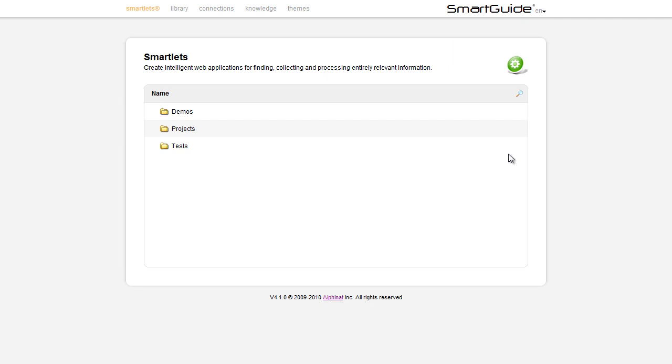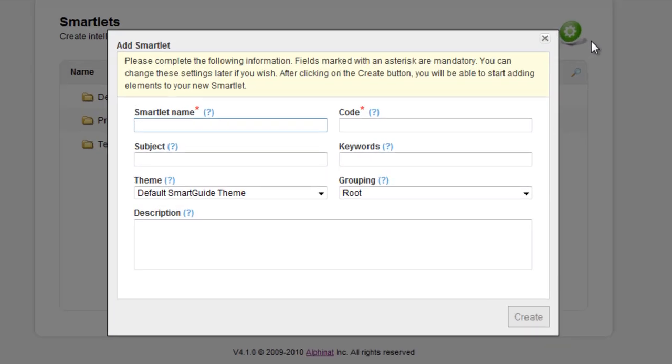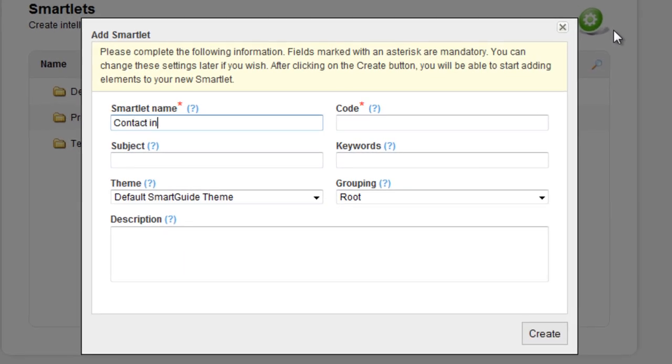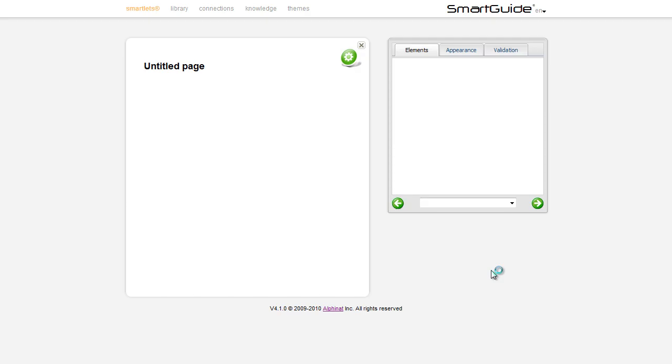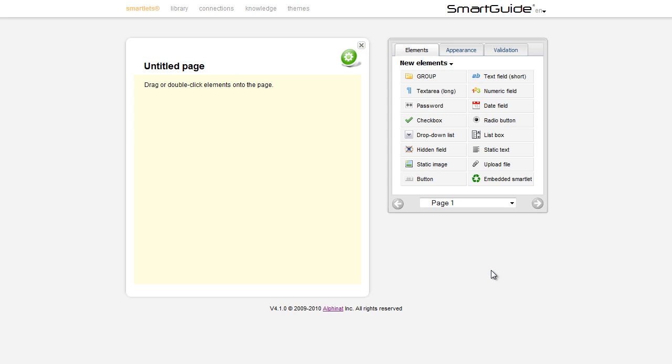The first thing we want to do after logging into SmartGuide Designer is to define the SmartLit properties. We click on the Action button, select Add SmartLit, give the SmartLit a name, specify a code for the SmartLit as well, and click on the Create button. SmartGuide automatically creates the first page.